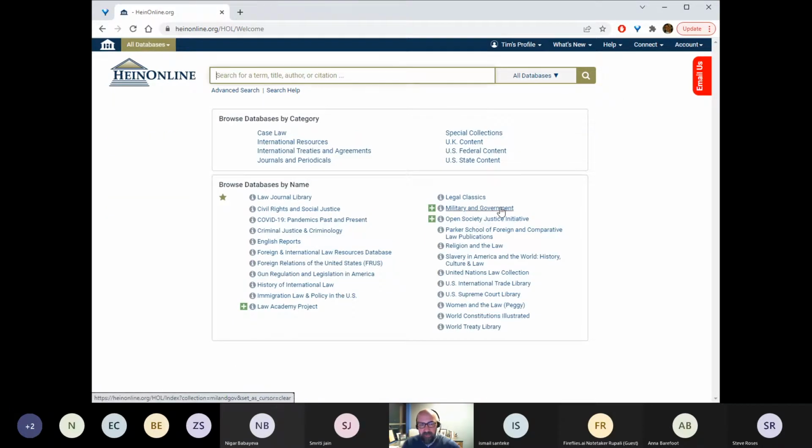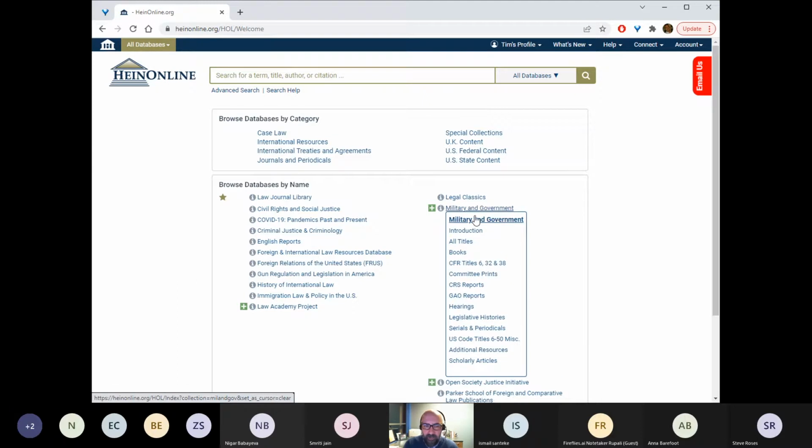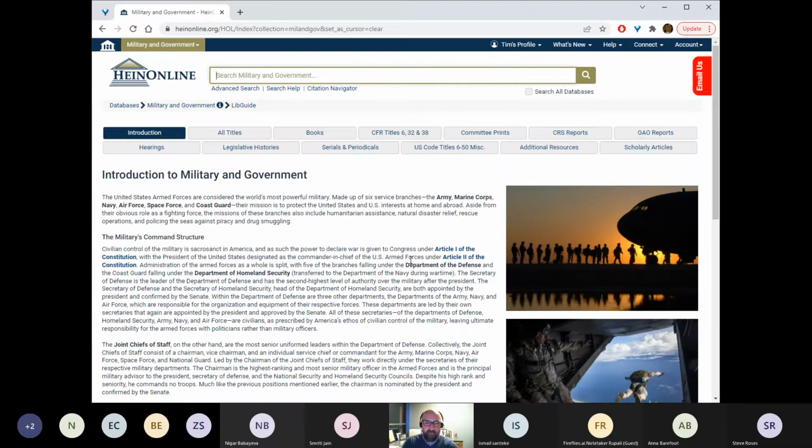Now, we also have the Military and Government database. It's set up in a similar fashion as what we just looked at with History of International Law. It's just covering different topics. So you can see some of the material we have here, all the titles, the books that are covering this material, some works from the United States Code of Federal Regulations, and then serials and periodicals, legislative histories, hearings, and so on. We can do a search within Military and Government just like we did in History of International Law.